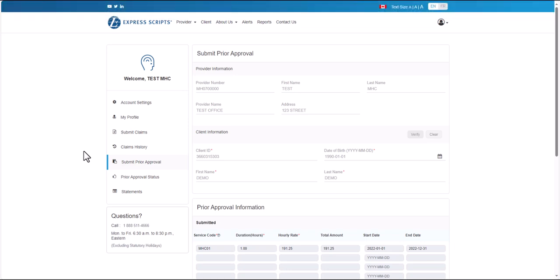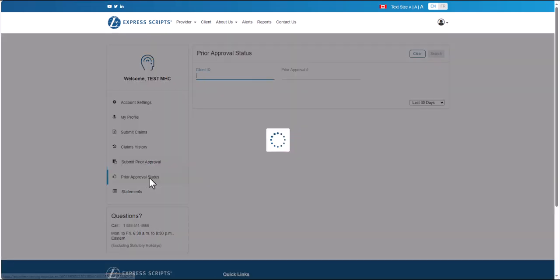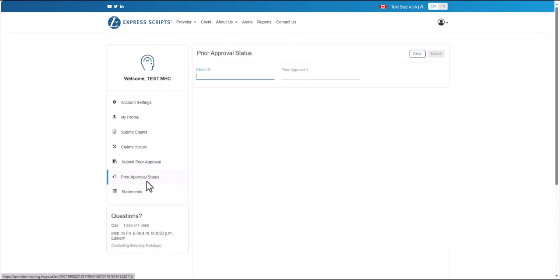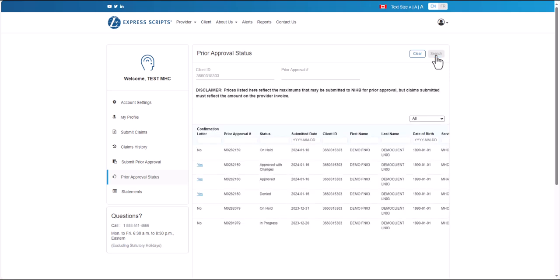To check the status of a prior approval, click the Prior Approval Status button located in the left-hand menu bar. This will take you to the Prior Approval Status page. To search for a prior approval status, enter the client ID and/or a prior approval number and click Search.